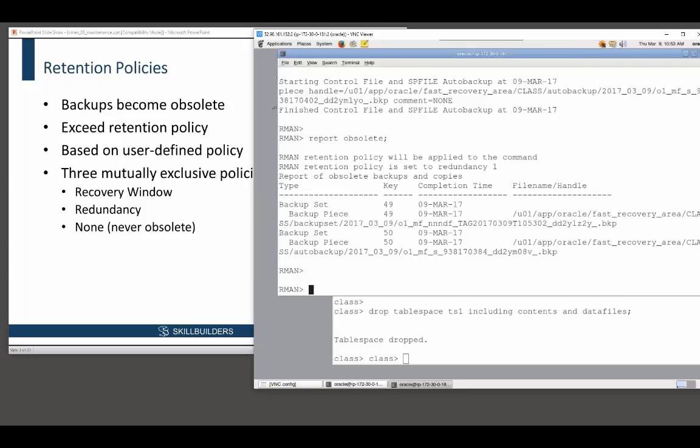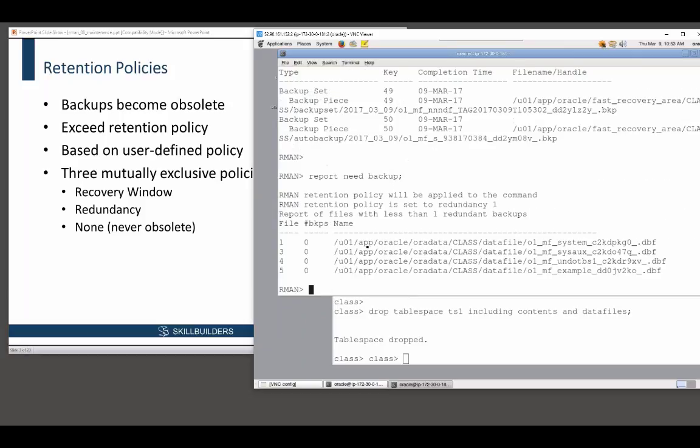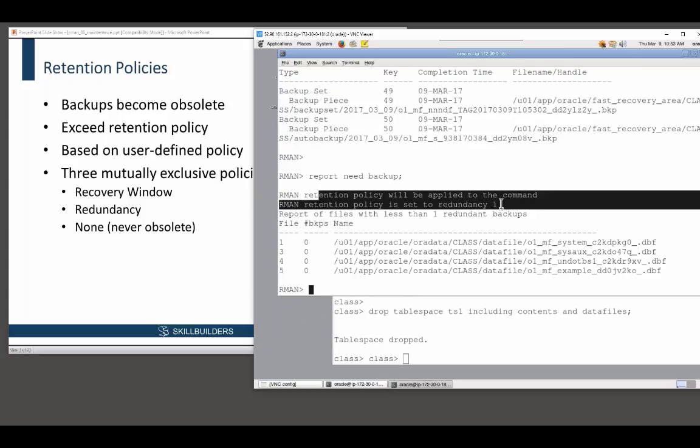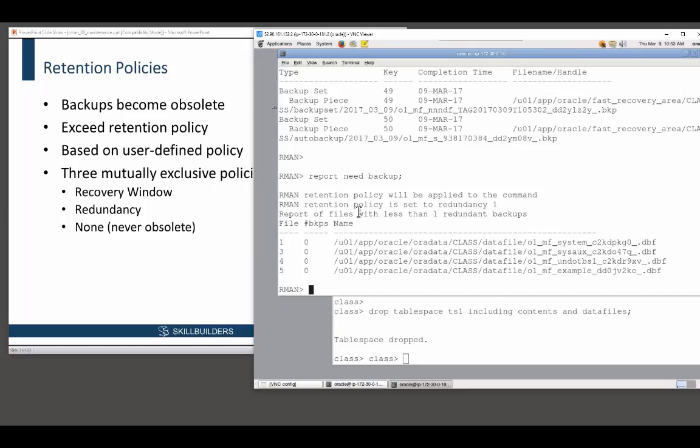If I then use the command report need backup, the retention policy is 1. It is not saying that I need to back up file 6, because it does have one backup of file 6. But I don't have any backups at all of these other data files. So redundancy is a very crude mechanism, just one copy of anything.